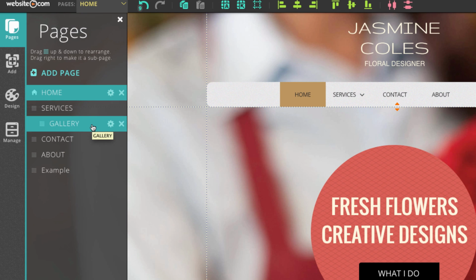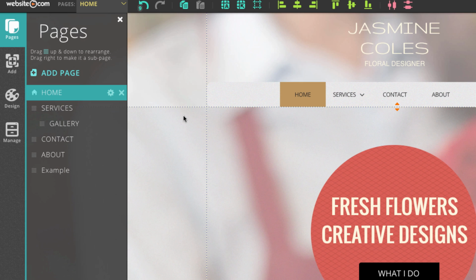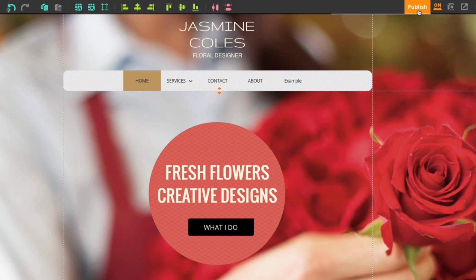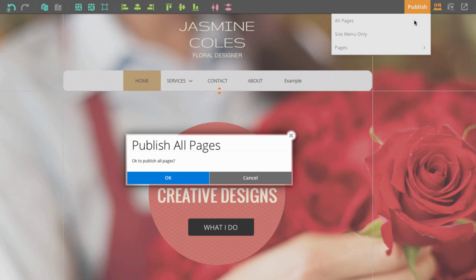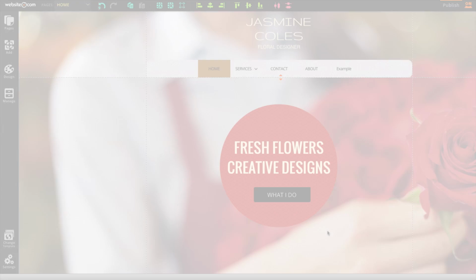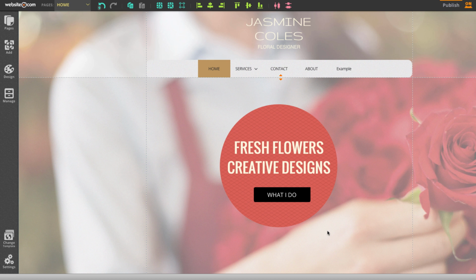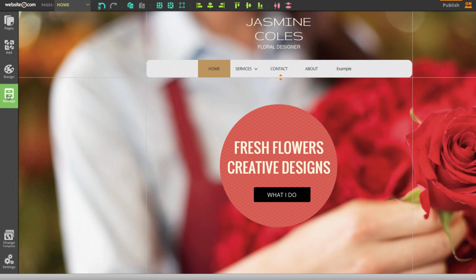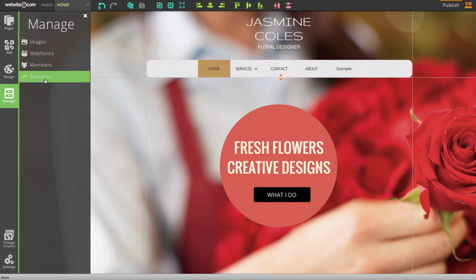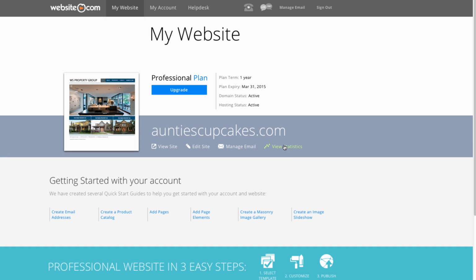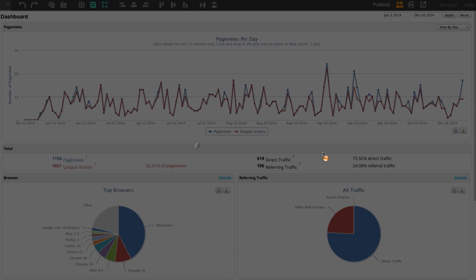Once you're fully satisfied with your website, you can press publish in the top right. You can go ahead and click on all pages. Finally, you can also view your website traffic by clicking on manage and then clicking on statistics here. Or from this page, you can click on statistics.